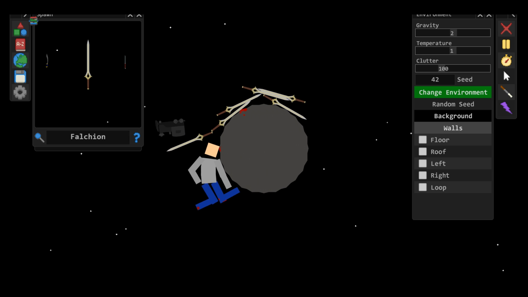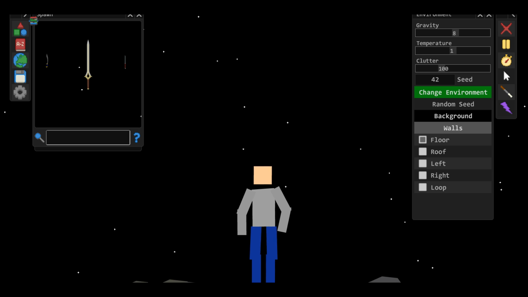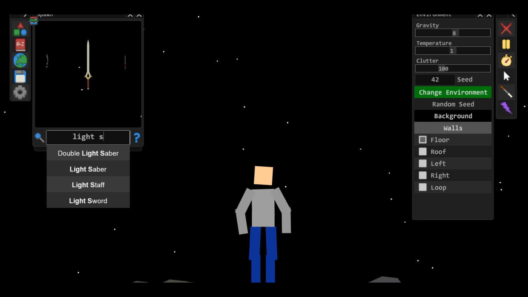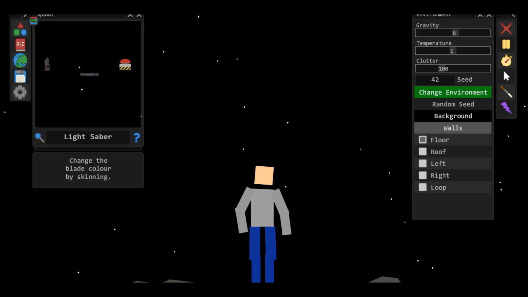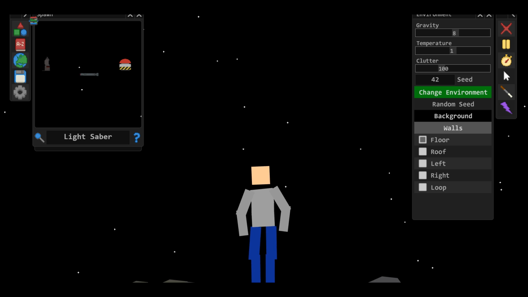Oh my gosh, they're all staying still now. What the heck? What gives? All right, so I've changed the environment to the moon because I saw something earlier that would be very awesome to use. The lightsaber. Look at this. We can actually make a Star Wars battle. This is going to be fantastic.